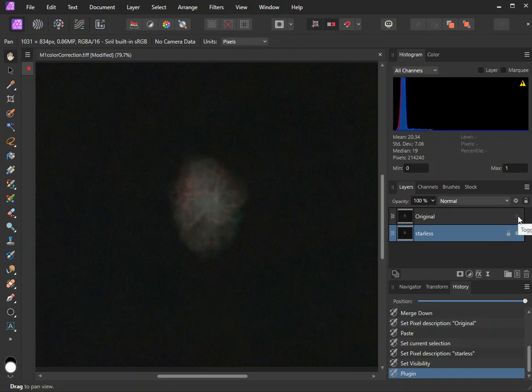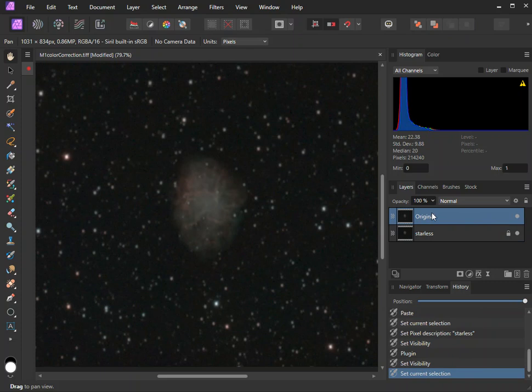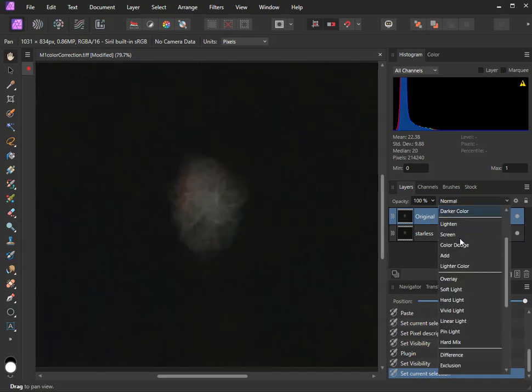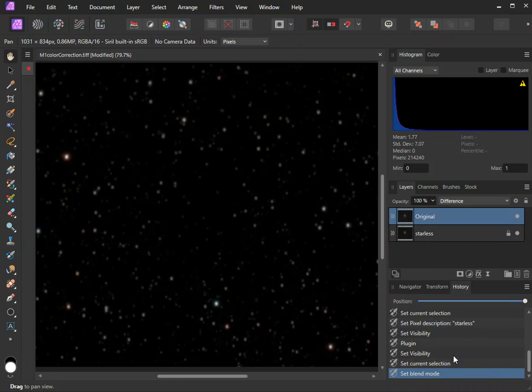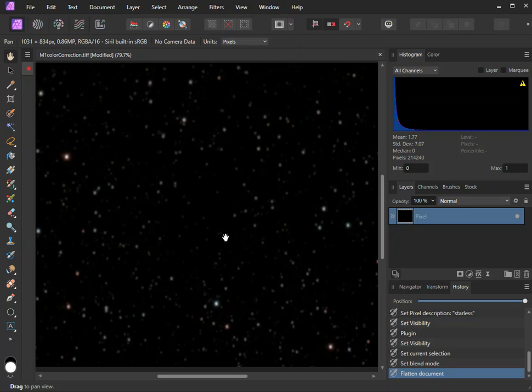Now I'm going to do another trick to get a layer with only the stars. So I'm going to activate this, select this top layer, change this mode here to difference. What that means, it takes a difference between this layer and the starless layer, which will produce a layer with only the stars. But I want this as a single layer, so I'm going to hit Document Flatten to temporarily just get this one layer here.